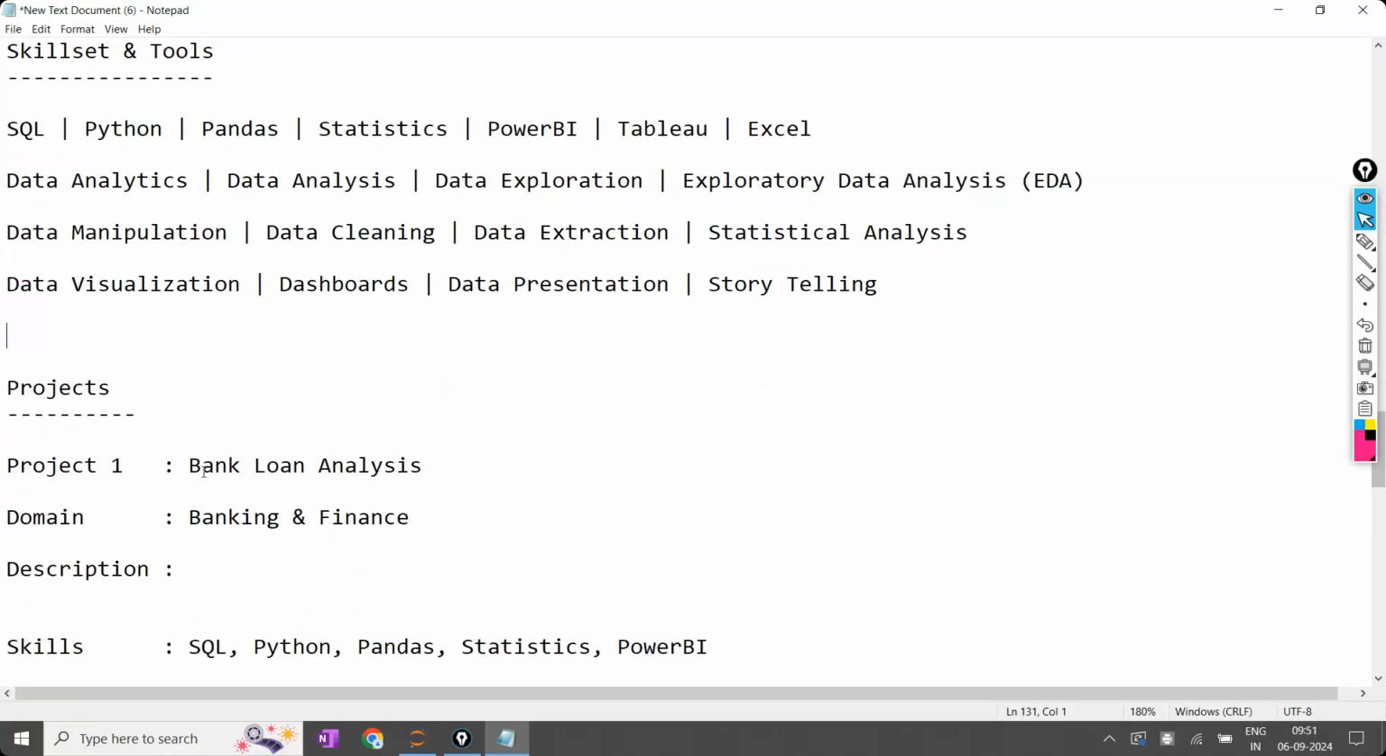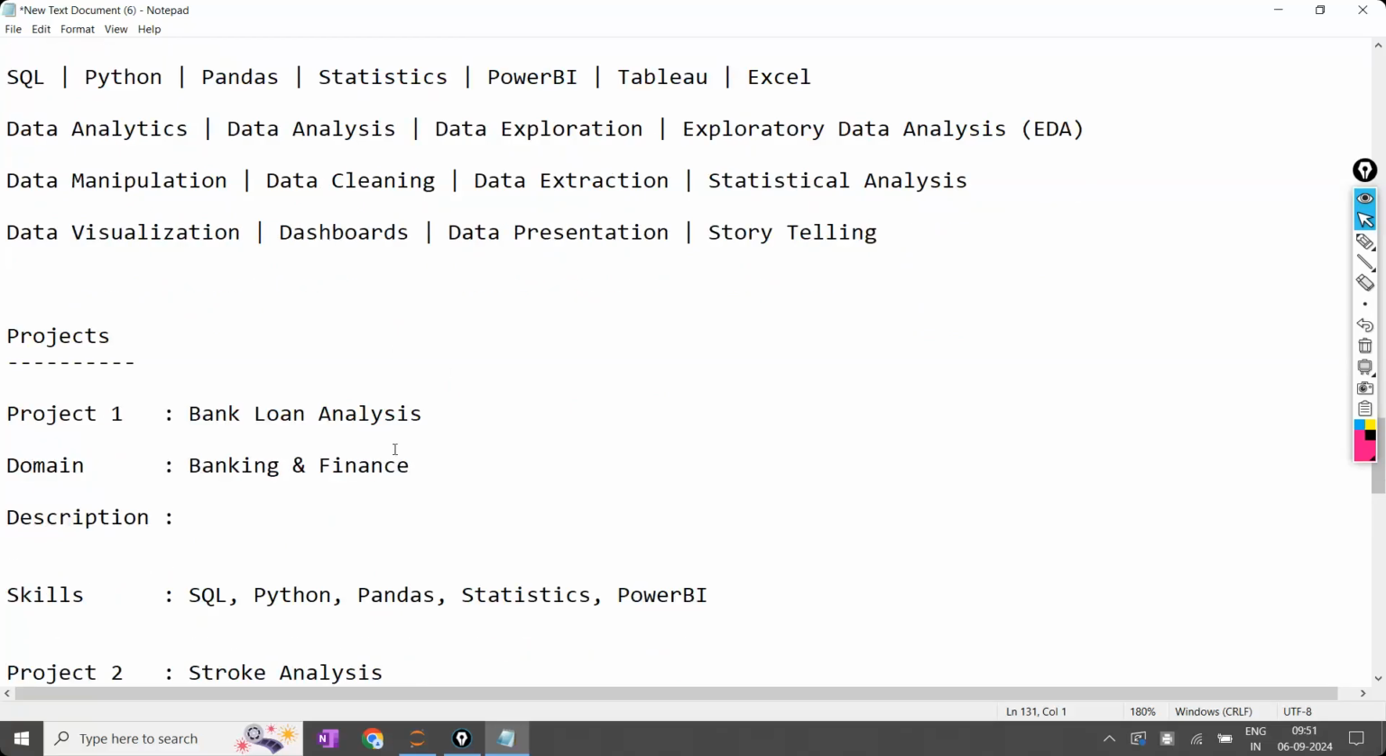Like one of them is from banking. Okay, banking. So you are going to do from banking and finance related. So in the resume, you are going to write like this: project 1, bank loan analysis. Which domain? Banking and finance. So that they'll understand you are having some experience in the banking sector. Okay. And you are going to give the description of the project. And what are the skills you have applied on this? You are going to write.